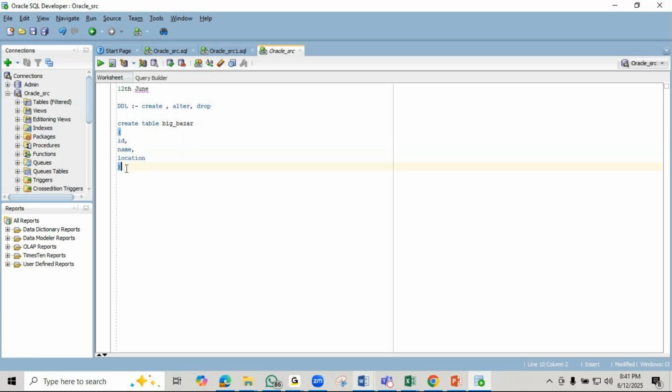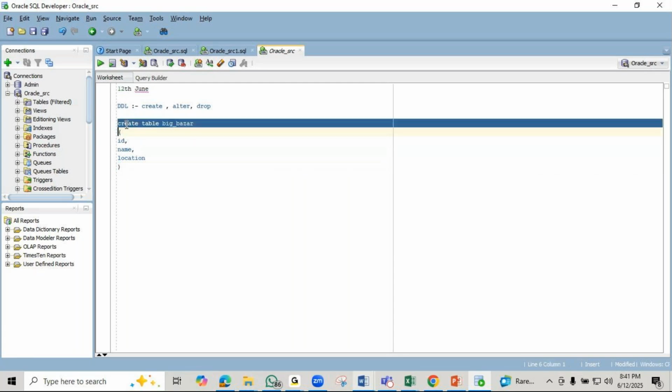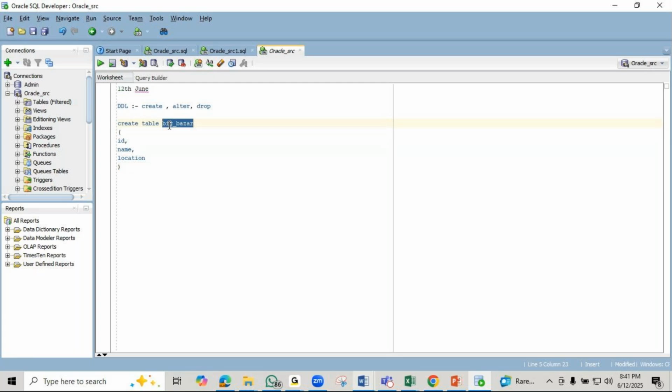Now, does anyone have any question up to here? Silence means no question. Then again I will do a small recap, because this is a new thing for every one of you. First we have to mention create table and then the table name. Thereafter open bracket, close bracket, because in SQL the number of times we open a bracket, the same number of times we close it. And then one by one we mention all the column names we want. That's it. That is fine.